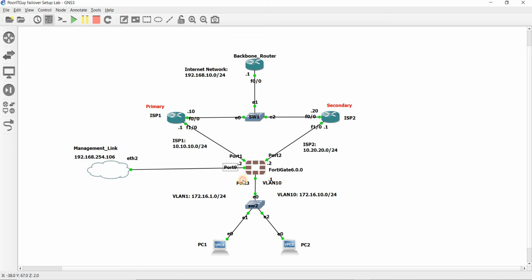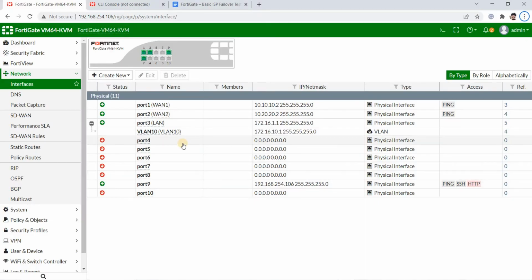And this is for the management port. You can see the management port here, which is what we configured via console. Of course, you can see it via the GUI as well. All interfaces you can see via the GUI.